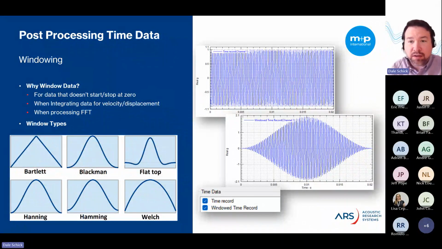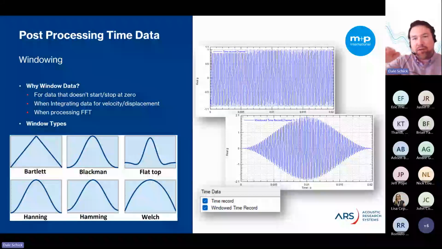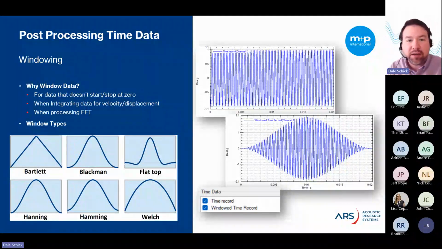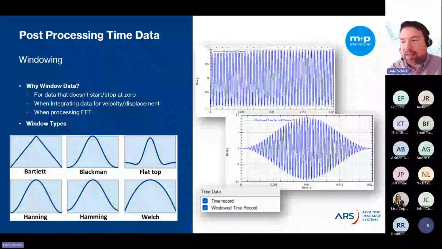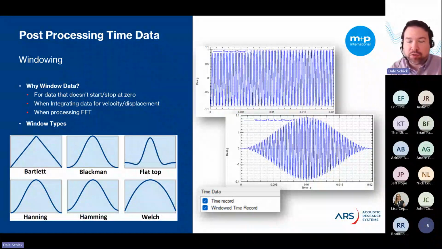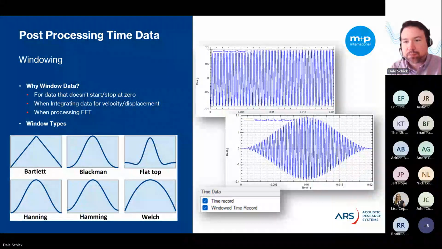And when would you do this? You'd want to do this whenever you're integrating acceleration for velocity or displacement, because any little non-zero measurement at the beginning or end can be processed as leakage and can show up as a low frequency element. So if you've ever seen data that just has a low frequency shelf and then it starts to increase in the frequency domain, it's very likely that you have a DC offset or you have some sort of leakage going on there. And you'd also want to do this anytime you're doing FFT processing. So if you're moving from the time domain to the spectral domain, this is what you would do.